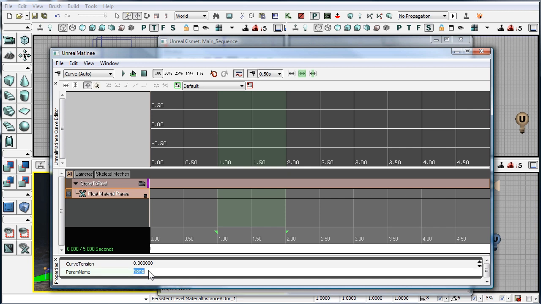Now back in Matinee, you want to select the float material parameter track. Give the parameter name. We want to name this what we named it in the material, which again is Stone to Real. And we are going to add some keyframes to animate that value from 1 to 0 over time.